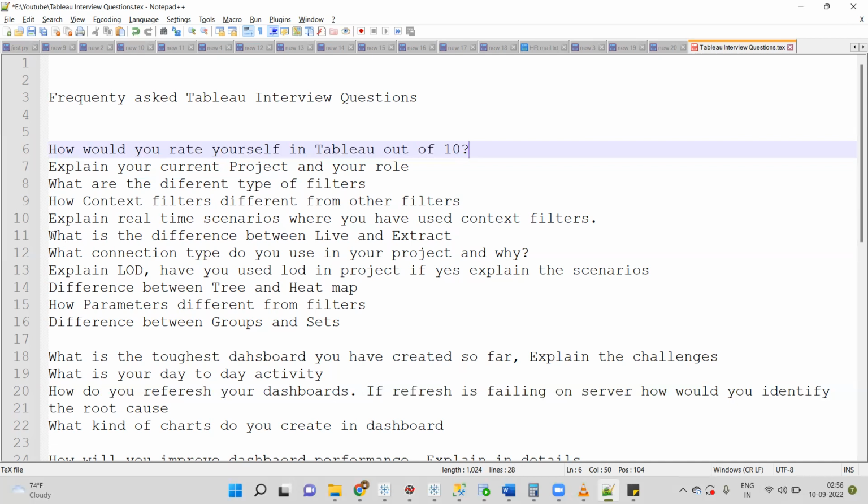Then, what is the difference between live and extract? In Tableau, there are two types of connections, live and extract. Before this question, they can also ask you what kind of connection you use in your project. When they ask this question, make sure you mention both live and extract. If you mention only one, that gives a perception that you are not aware of the other connection type. For example, if you say you have used live connection only, then you are not aware of the different challenges that we face in extracts.